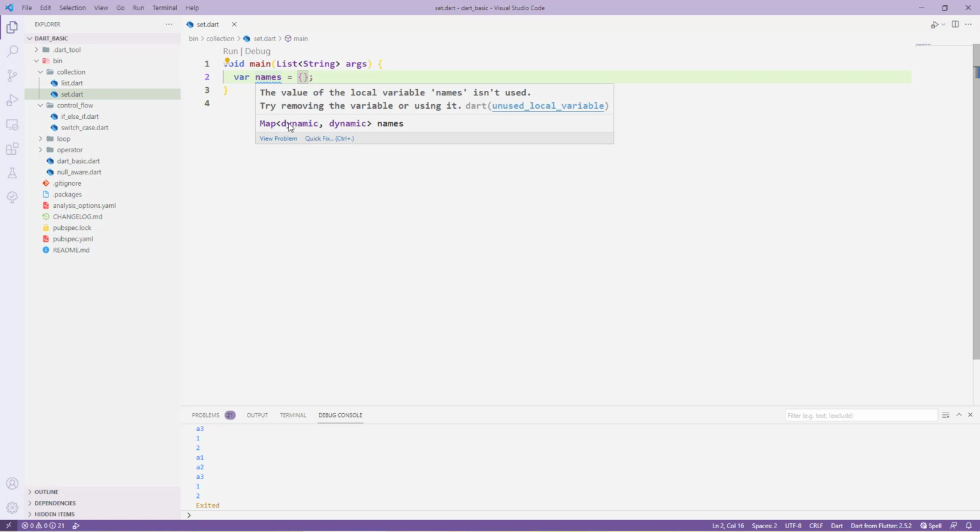Map of dynamic and dynamic. So if you never define any item inside this particular curly brace, then the Dart compiler will treat this one as a map. We haven't learned about the map yet, but we'll see it in our upcoming lecture. So let us add some items over here.